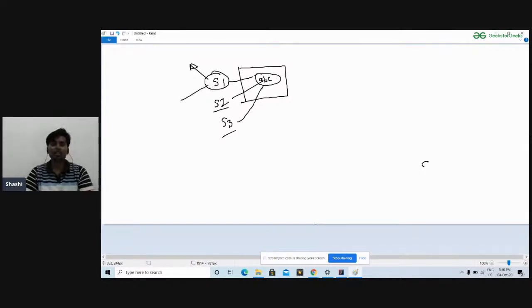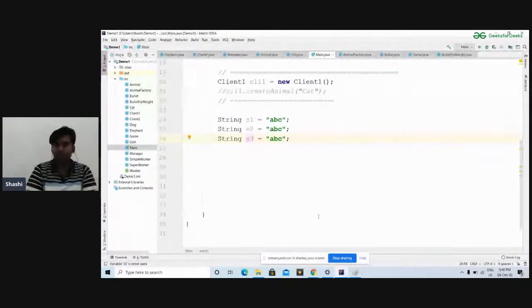You can't change the value of strings in Java. For that, we have StringBuilder and StringBuffer in Java. You can change StringBuilder and StringBuffer, but you can't change the value of strings in Java because they are immutable, because they are based on this pattern. I hope you got the idea of this.